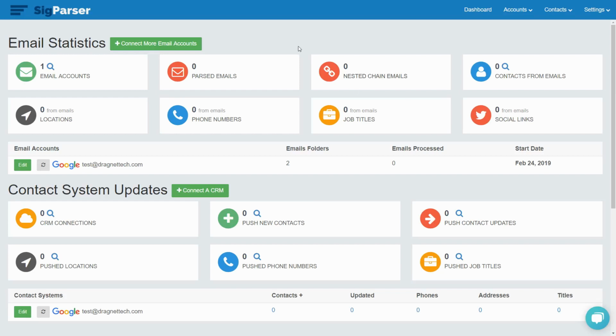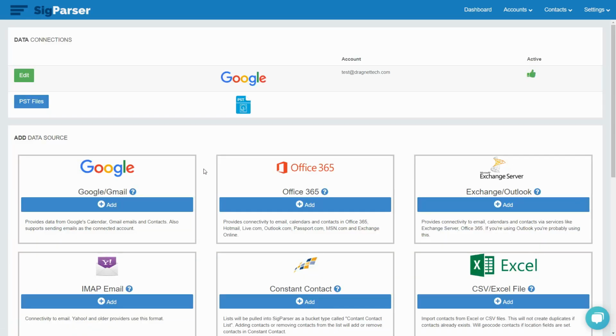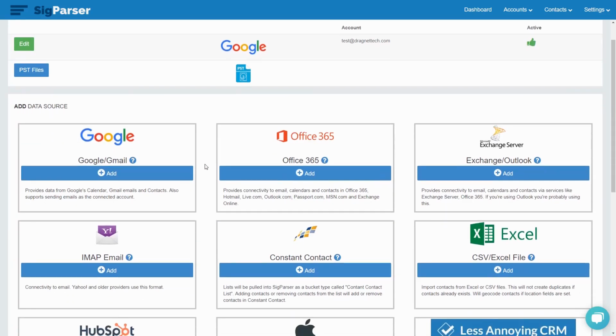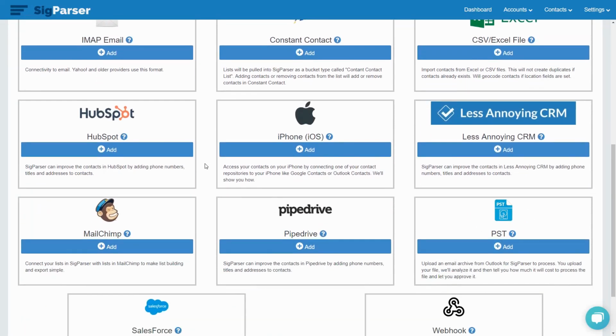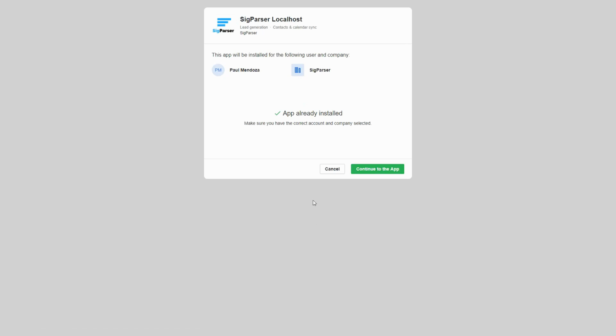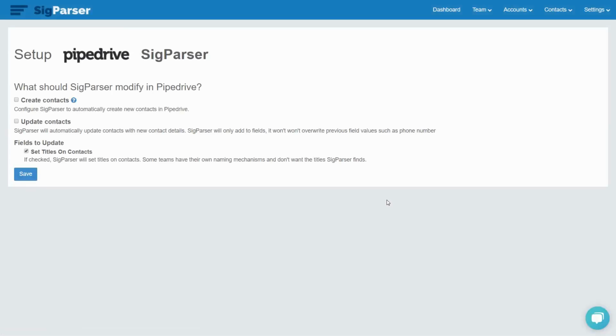So the first thing I'll do is click on the Connect CRM button on the dashboard that you see when you first log in. The Connect CRM button is in the middle of the screen. Then I'll scroll down to the Pipedrive connector, which is in the middle of the screen in the list. You'll find it somewhere in there. I've already connected Pipedrive, so it looks like this, but if you haven't connected Pipedrive, you'll see a screen asking you to approve.